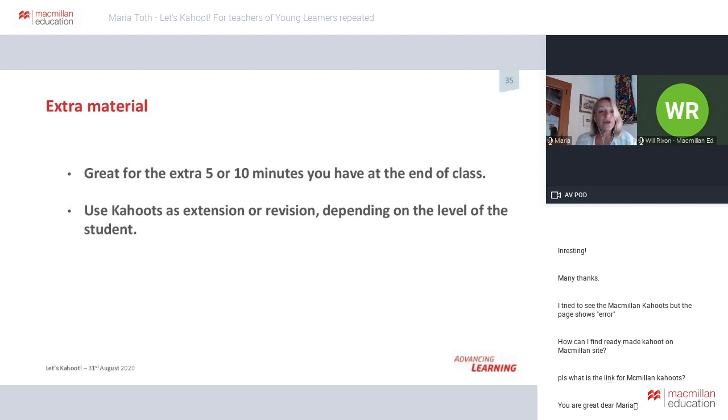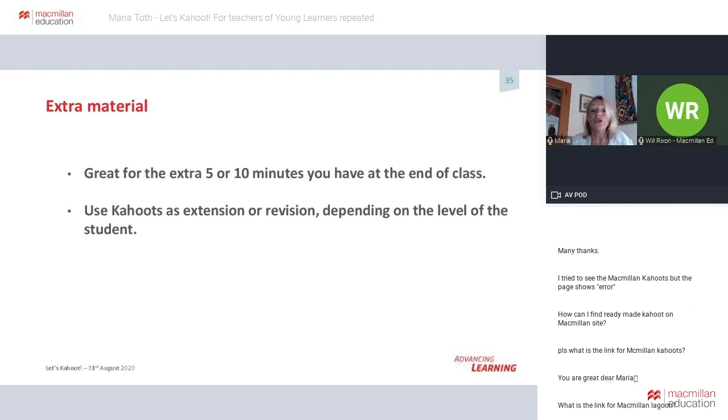You can also use Kahoots in those extra 5 to 10 minutes that you have at the end of a class, and you can go over vocabulary or you can go over a bit of grammar, and it really does just give you extra resources to do in the class. You can use them as extension, you can use them as revision, depending on the level of your students.